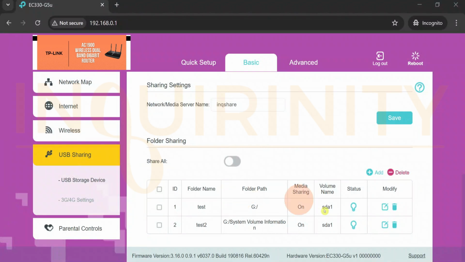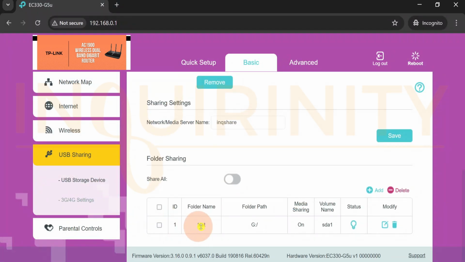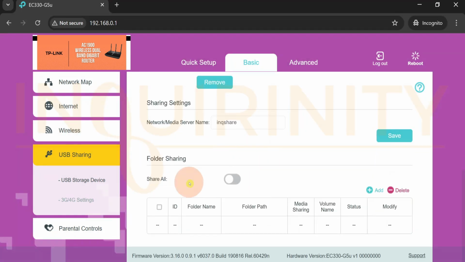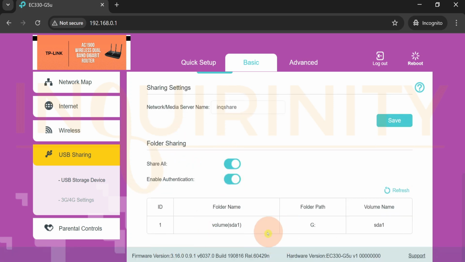So let's clean this up. So hopefully you've learned something. So you just click under modify, there is this delete icon, so deleting the folder test, and there you go, click save, and you are with the settings without the folder shares. And you could also obviously share all, and you're back with the volume itself.